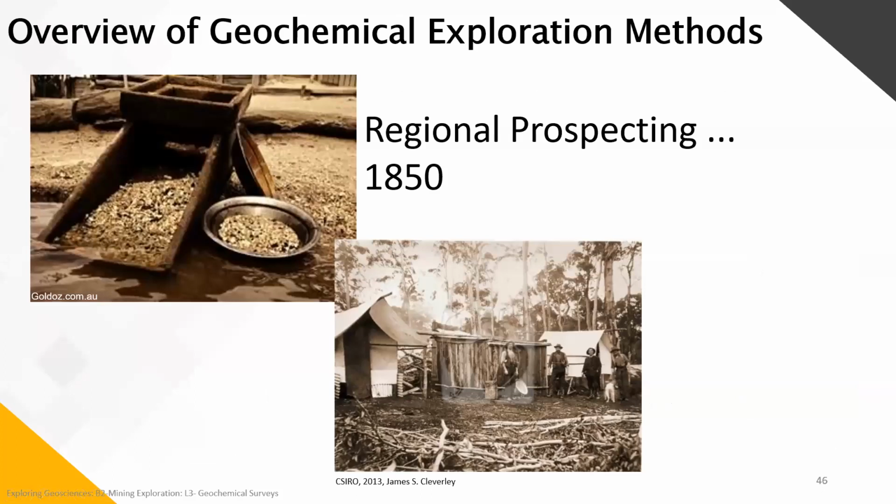So we're going to go through some of the methods now to see the change, how regional prospecting has changed from 1850 to nowadays. Some of the sampling techniques didn't change. Mainly what changed are the analysis methods in the labs.